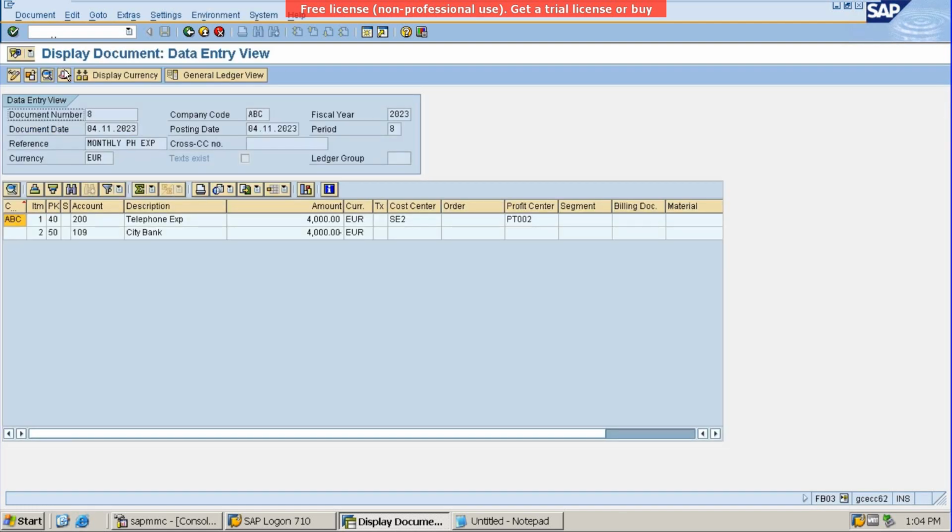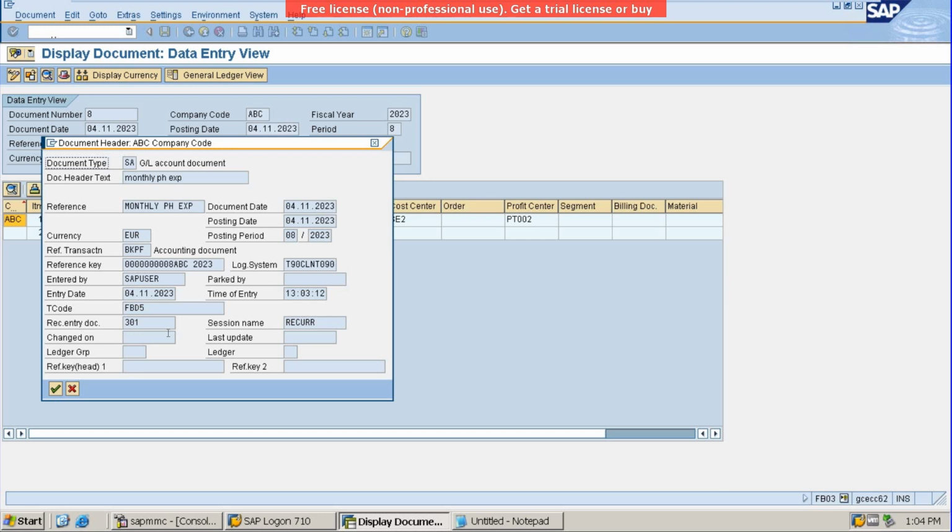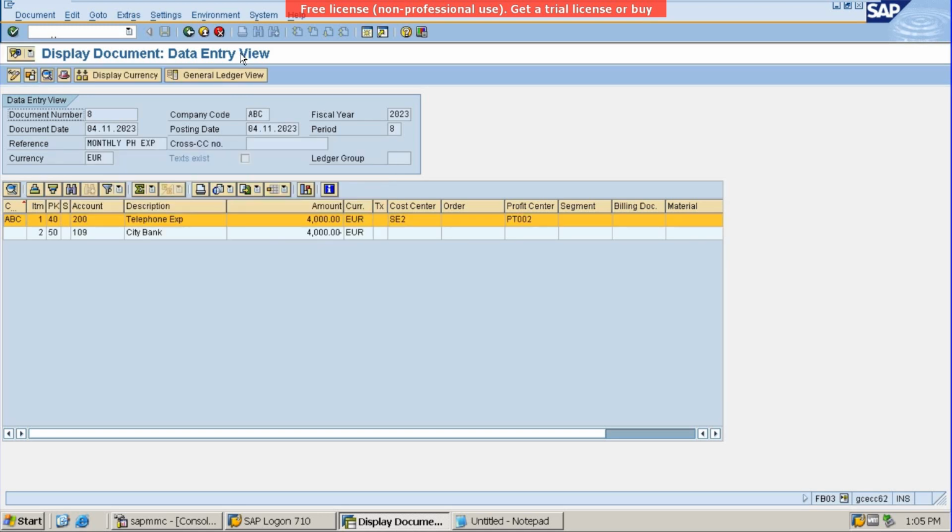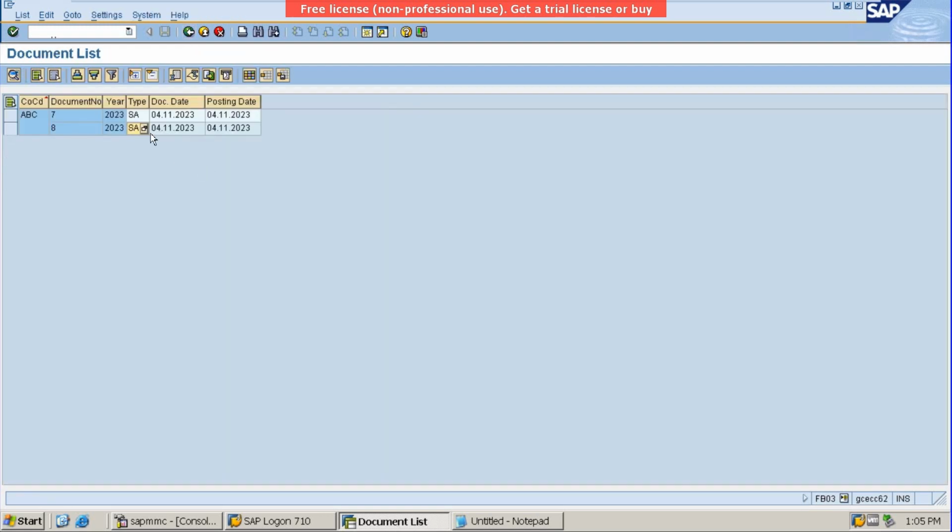Yes, so clicking on the header button. Time is 13:03. Now it is 1:04 p.m. Okay, so 13 means 1 p.m. 13:04 means exactly the same time. So this is my document which got posted. Okay, but the other one is not my document.